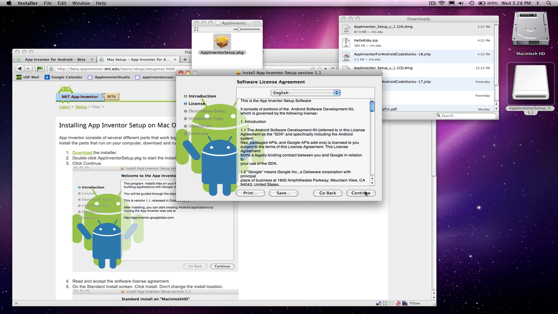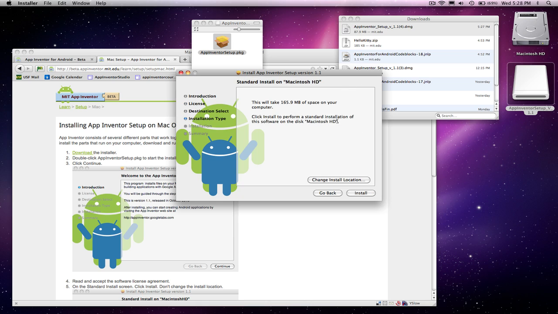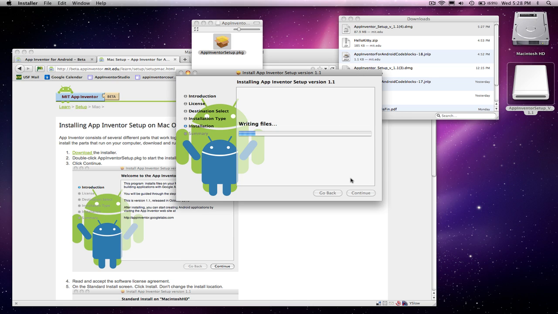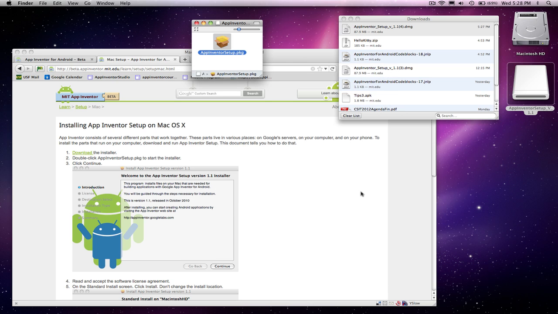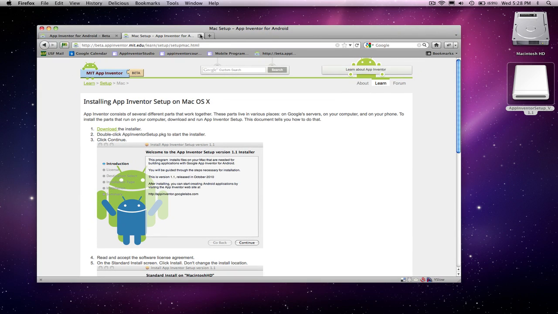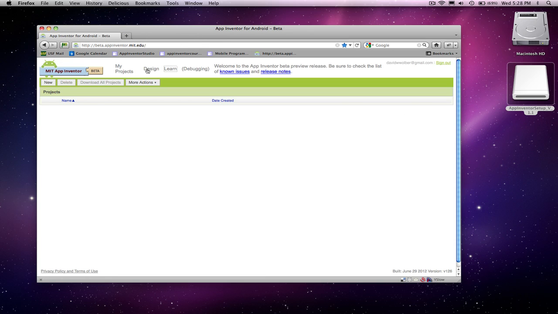Welcome to App Inventor. Just continue, agree, and install. And you may have to type in your password to say you allow installation on your computer. So this is going to install, successful, great, and now you should be set up with the App Inventor software on your computer. Okay, now we can go ahead and close the Learn window, go back to My Projects, and we should be all set up.